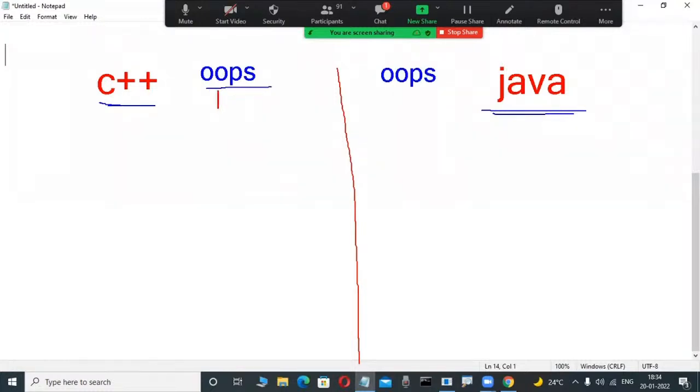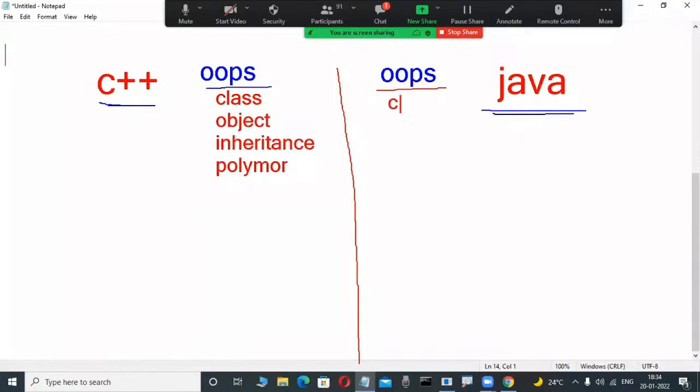Class is a concept. Object is a concept. Inheritance is a concept, observe here. Polymorphism is a concept. Maybe many fellows have an idea. Same here in Java also: OOPS concepts mean what is a class, what is an object, what is inheritance, what is polymorphism. So many concepts are there. That's why conceptually class, object, inheritance, polymorphism are the same.